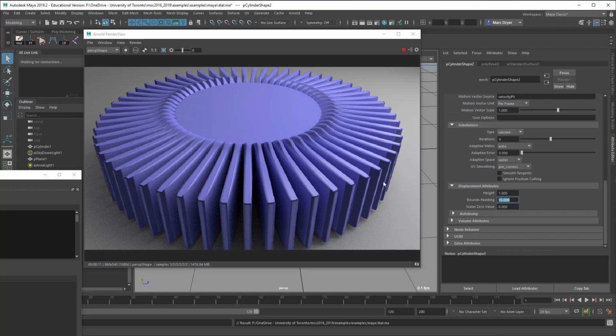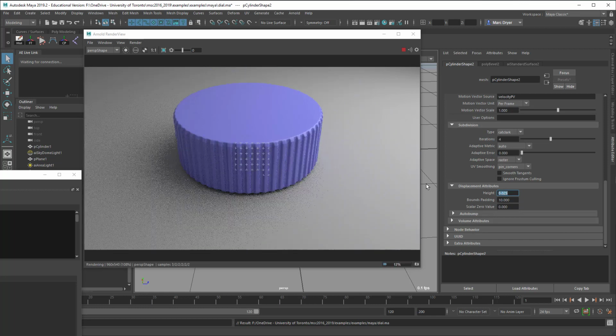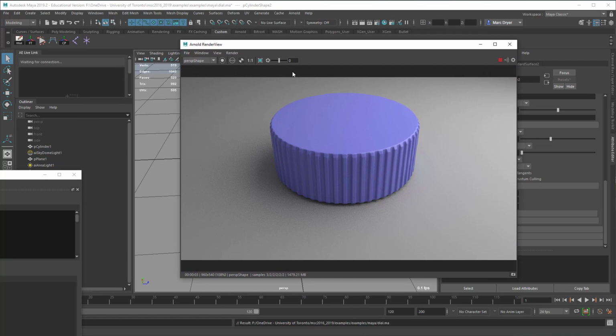That's why you get that kind of clipping sometimes. I'm going to go back to my small value. So let's just look at a couple of other things here that you might want to change. This is a little longer than I thought it was going to be.